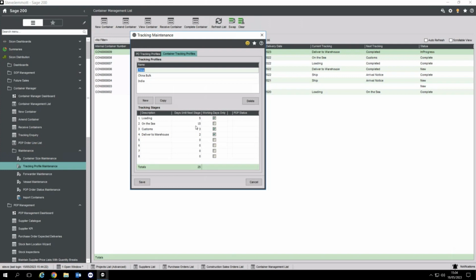It's on the sea for 15 consecutive days, 3 working days in customs, 2 working days in the warehouse. So typically a 25-day lead time. And I've got a bulk, which is 41. So you can have tracking profiles against your POs, or you can have tracking profiles against the container.